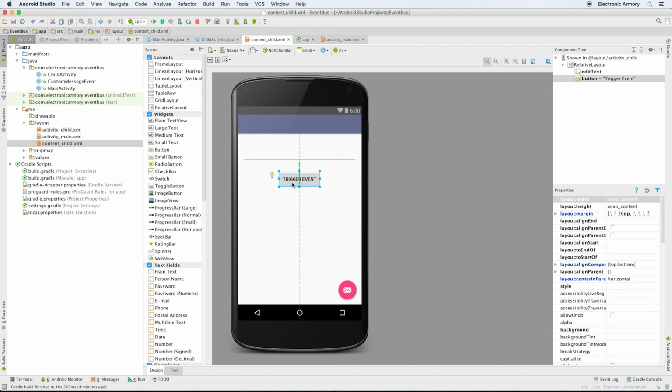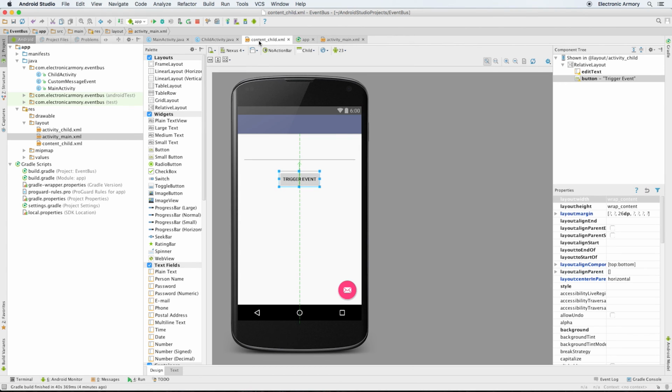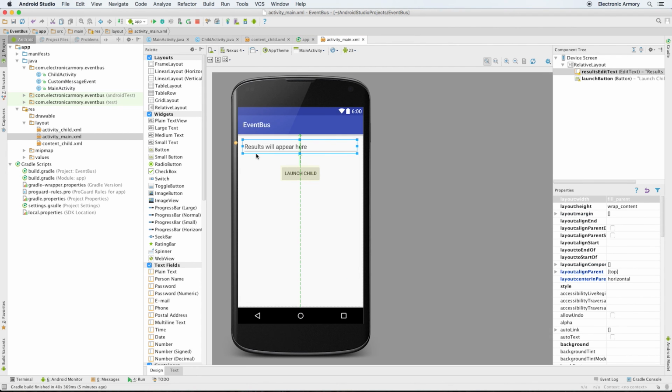In our main activity, when that event gets posted, we want to set the text field in that view to the results in the child text view. So let's take a look at the main activity. And so here is where the results will appear. So by clicking on launch child, goes to our child activity, enter some data in this text field, hit trigger event, that's going to go back to our main activity and fill in these results. So let's see how to do that.